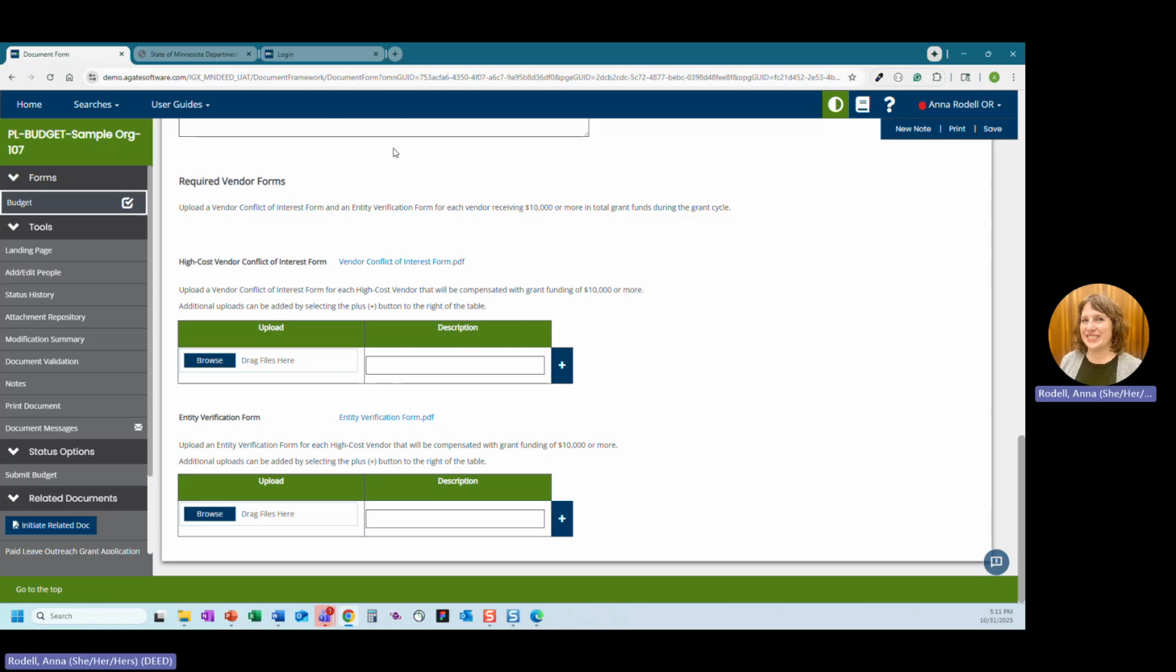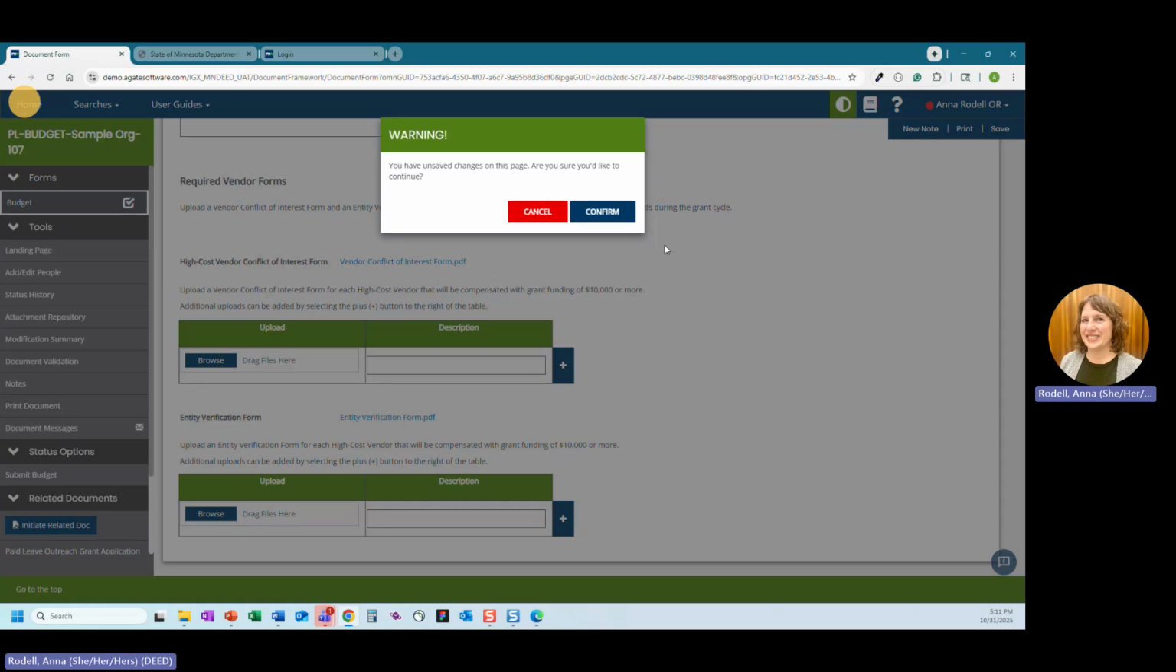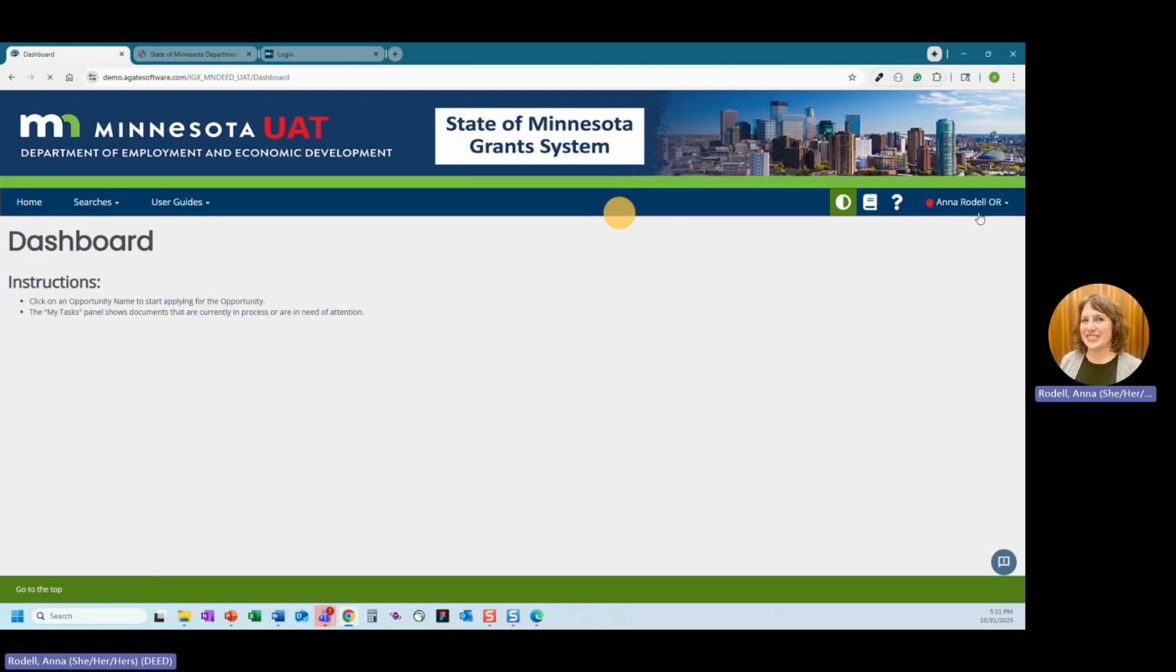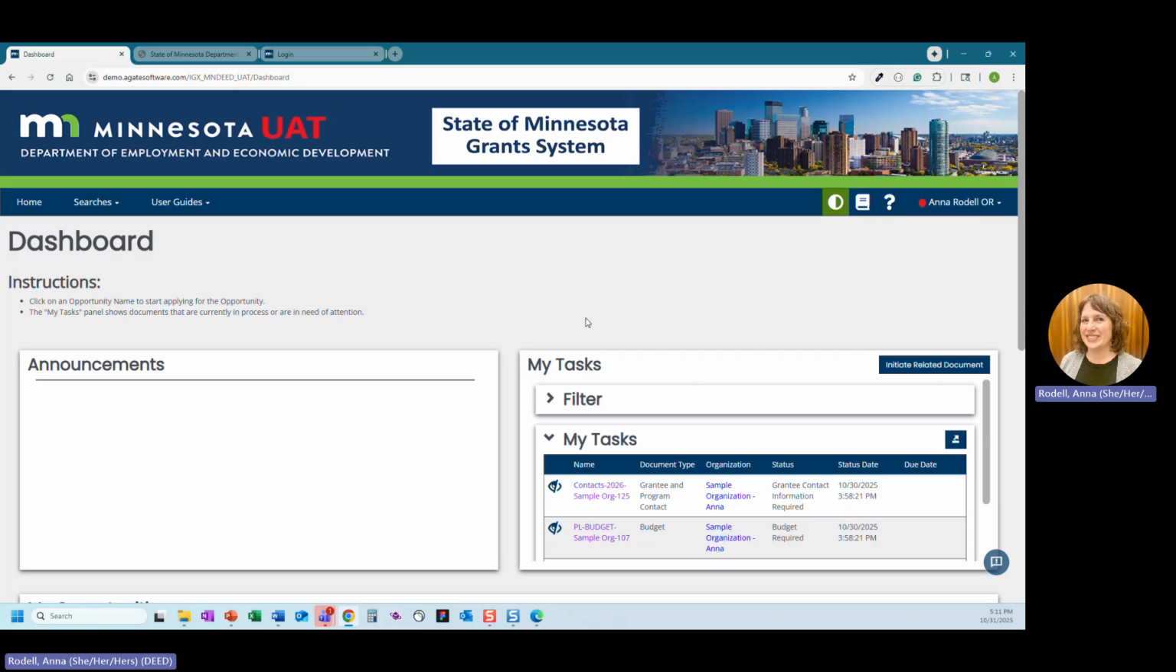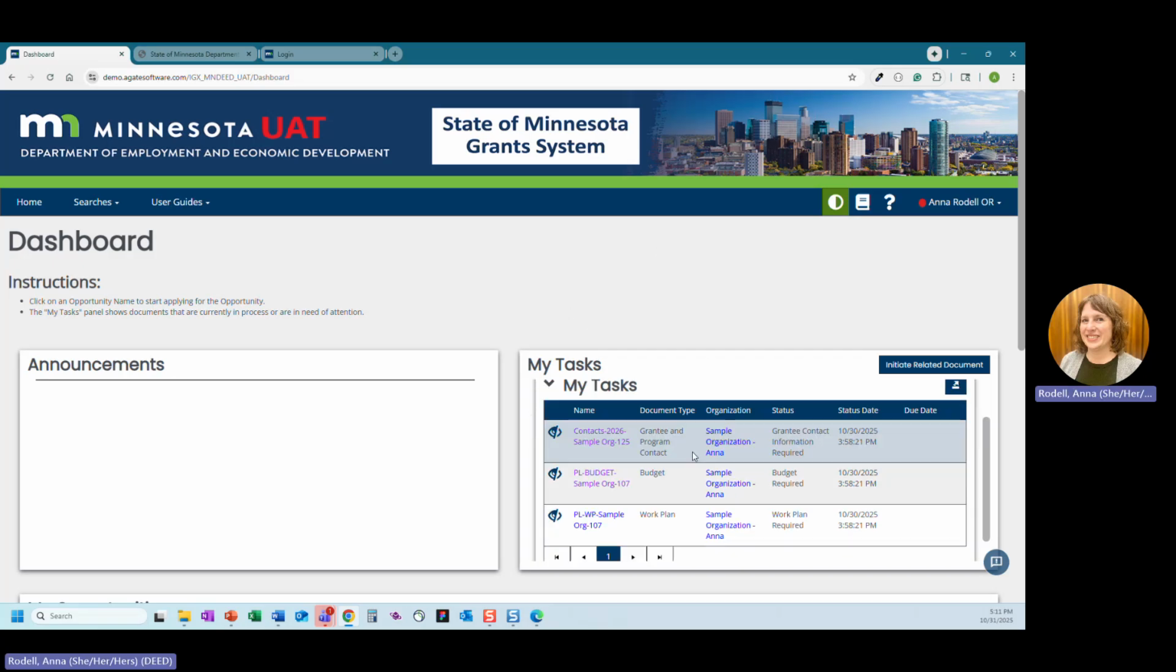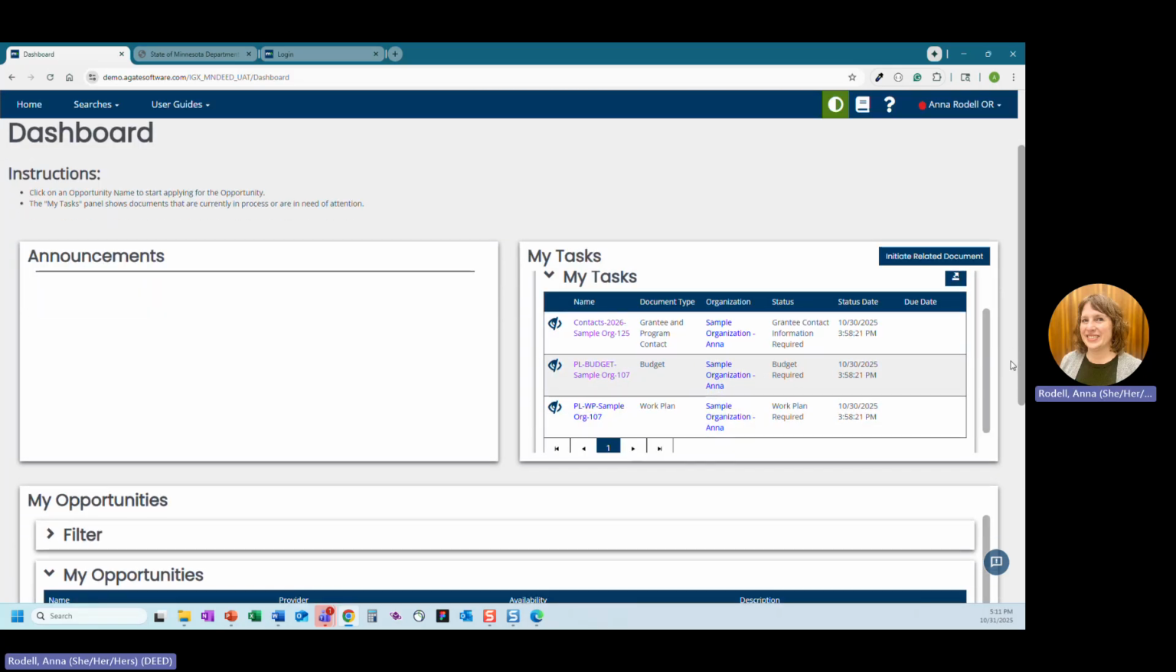Great, so now I'm going to show you the work plan. I'm going to click the upper left-hand corner to go home. So it's letting me know that I haven't saved my changes. I'll just hit confirm. And then I'll go to my tasks and scroll down to that form.